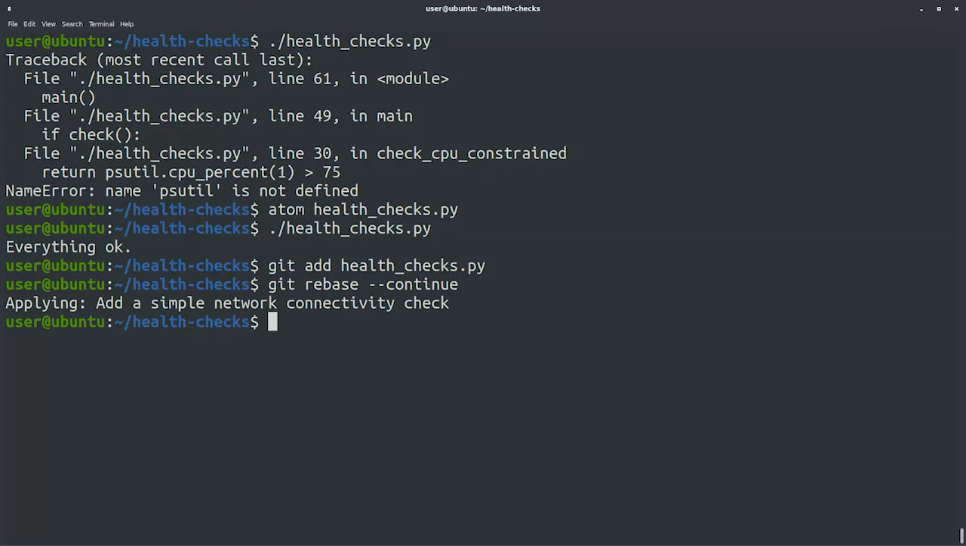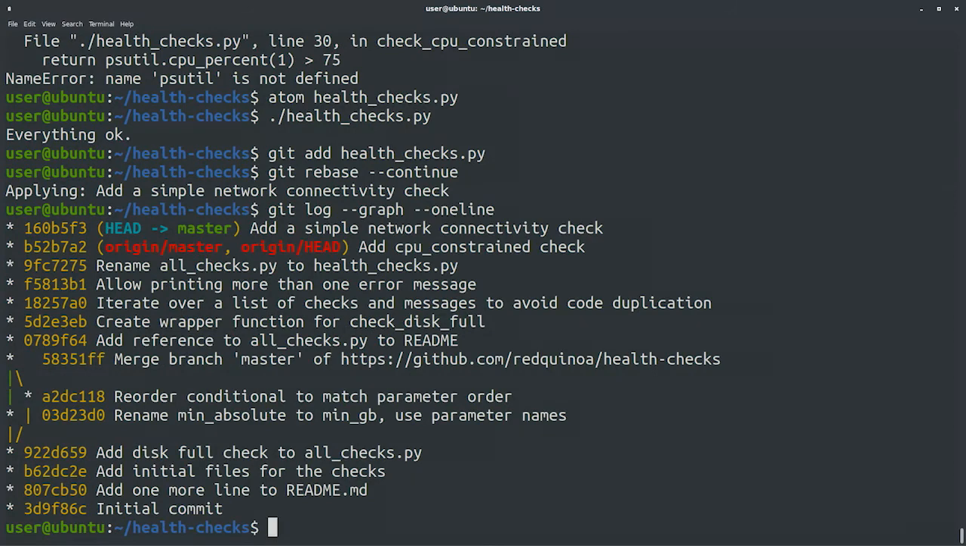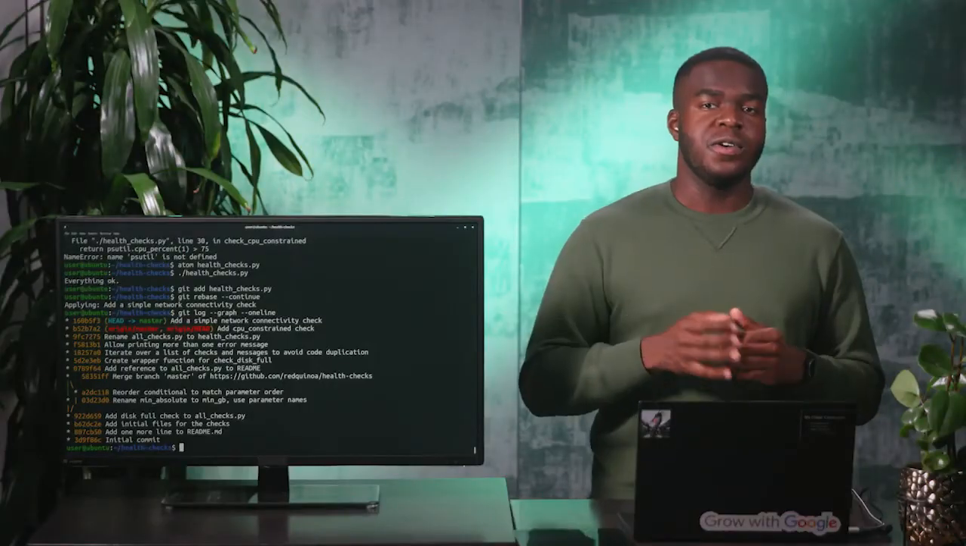Let's check out the output of git log --graph --oneline to see what the history looks like at this point. We see that we've applied our change on top of the other changes without needing a three-way merge. What we did just now to resolve the conflict is very similar to what we did earlier to merge our changes. The difference is that the commit history ended up being linear instead of branching out. We're now ready to push our new check to the remote repo.